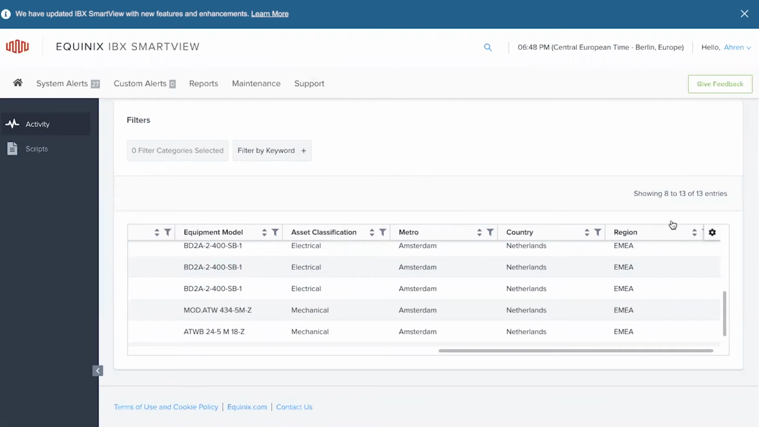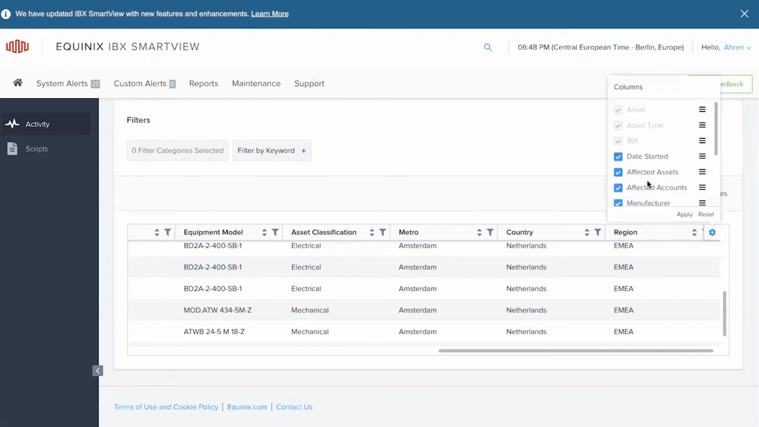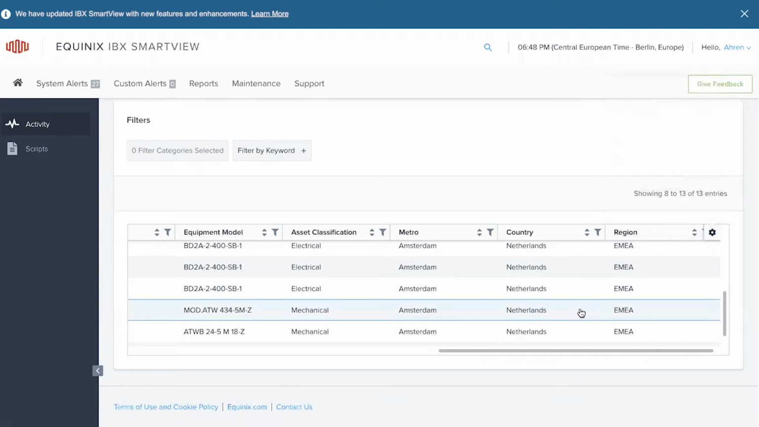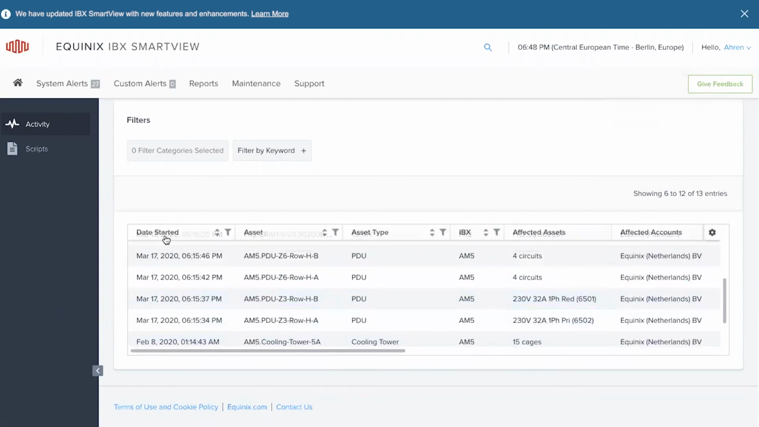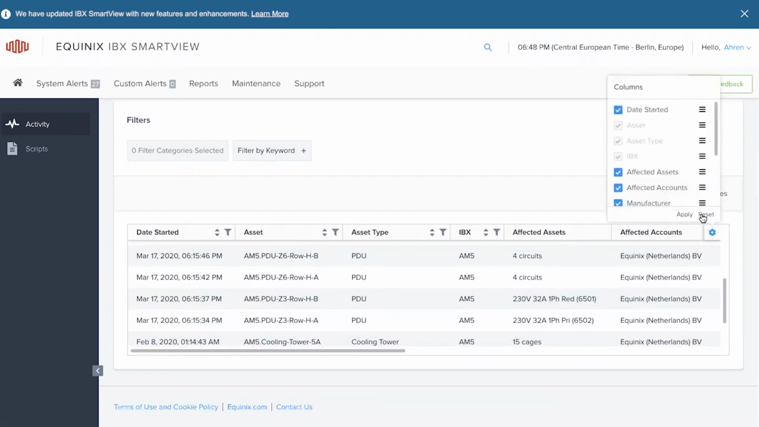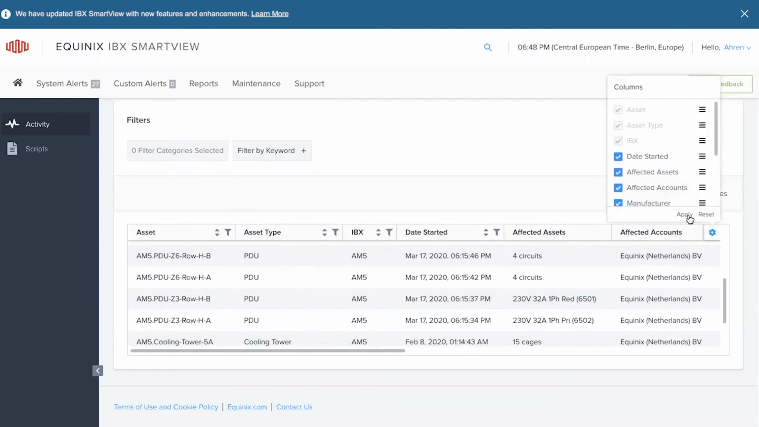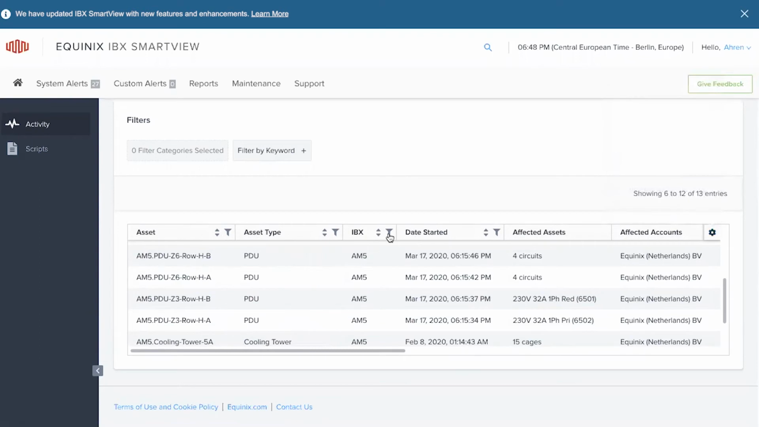And then, of course, you can also use this column settings to customize the view that you see here in this data grid. So you can reorder, say you want to see date started first, you can go ahead and apply that. And if I scroll over here to the left, you now see that the date started is the first column in the grid. Of course, you can go ahead and reset those settings if you want to go back to the default.